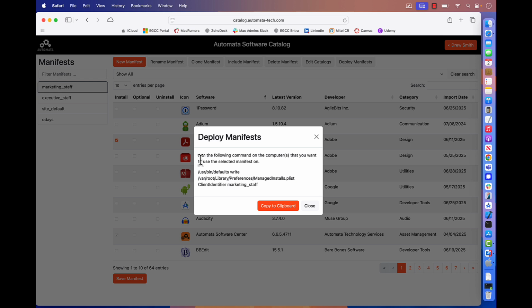We're going to get a little pop-up that gives us instructions to run the following command on the computer or computers that you want to use the selected manifest with. So all we have to do here is just hit copy to clipboard. And once that's been copied to the clipboard or you make a note of it, you just need to use that either through an Apple Remote Desktop script, through your MDM, or interactively on the device to change the manifest. So I'm going to go ahead and do that. We'll interactively change this on device.